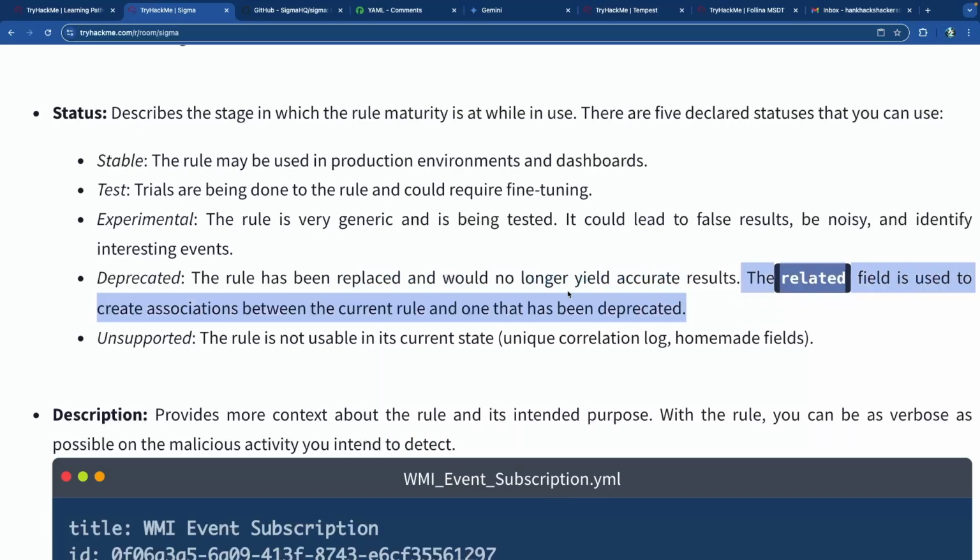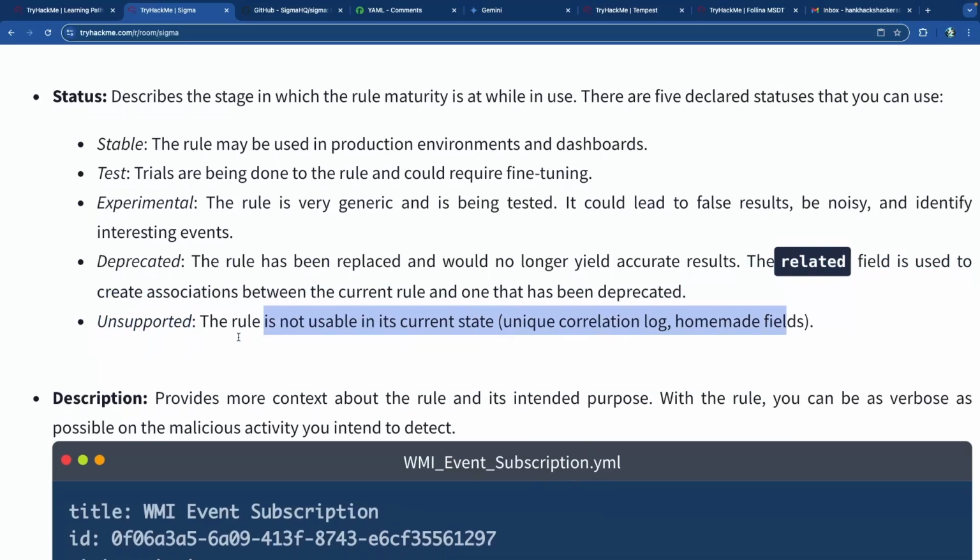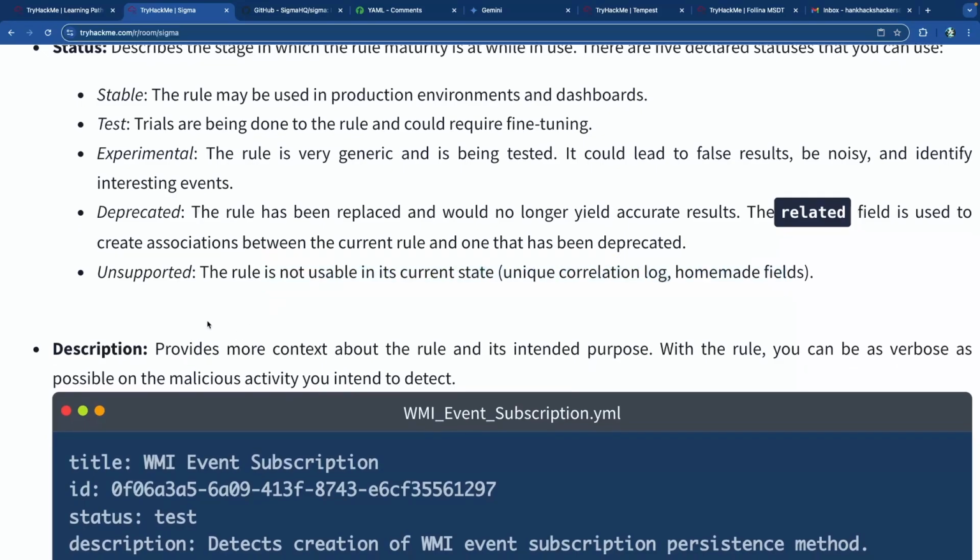The related field is used to create associations between this rule and the one that was just deprecated. And unsupported means that it's not usable in its current state and you shouldn't use it.